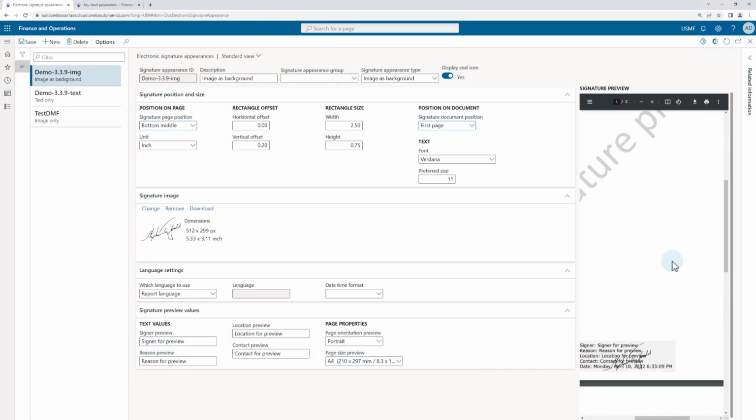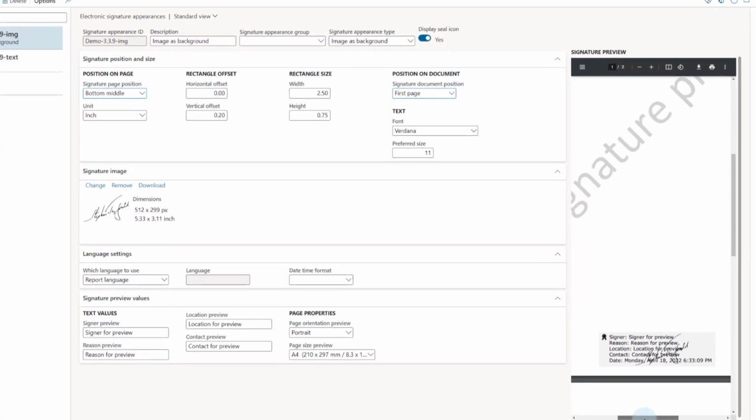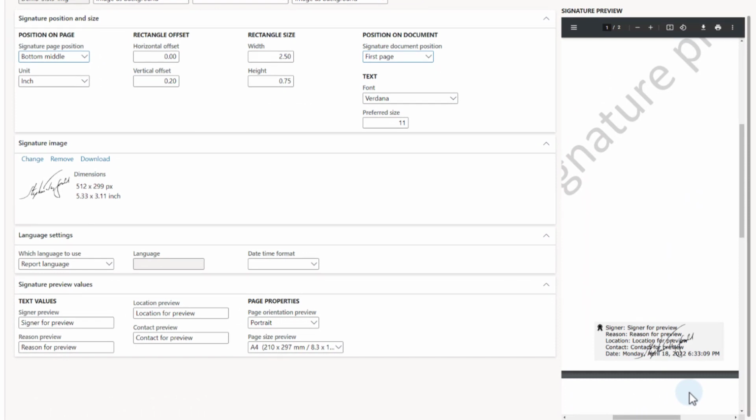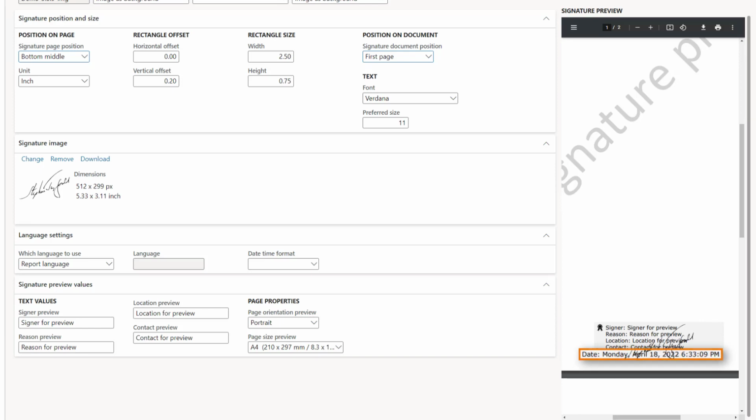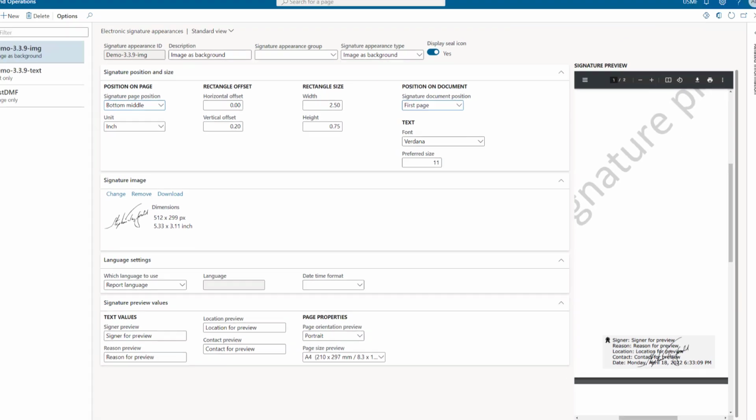I will again zoom in on the signature preview to explain the signature preview values. We will configure these values: signer, reason, location, contact, and date later in the report setup, and we will probably apply some dynamic values through placeholders, but in this form we can enter some fixed text just to get the idea of the required space.